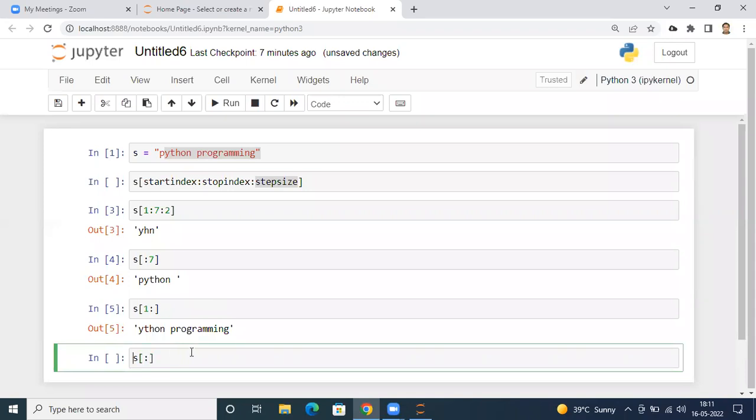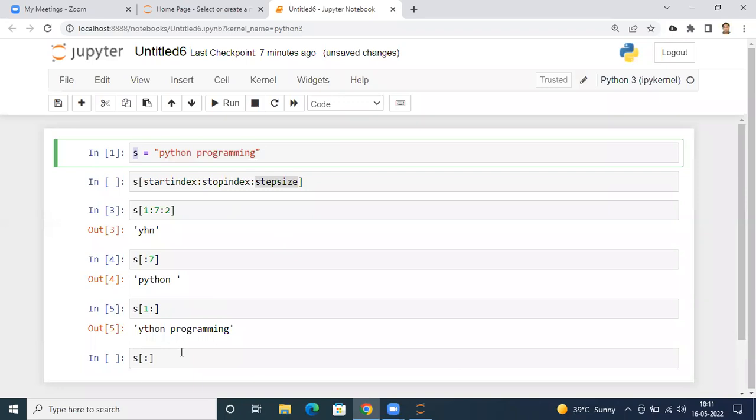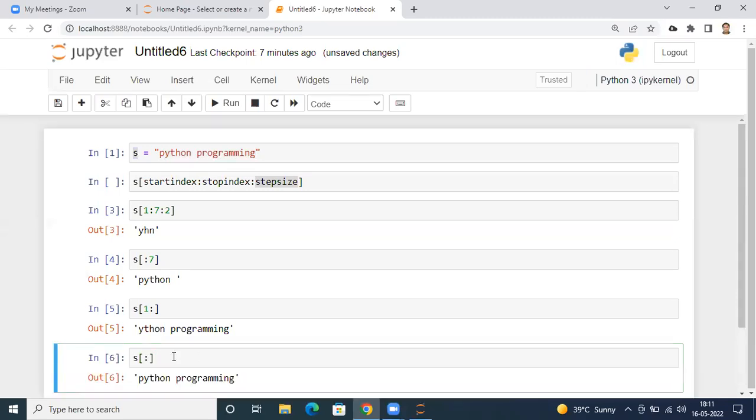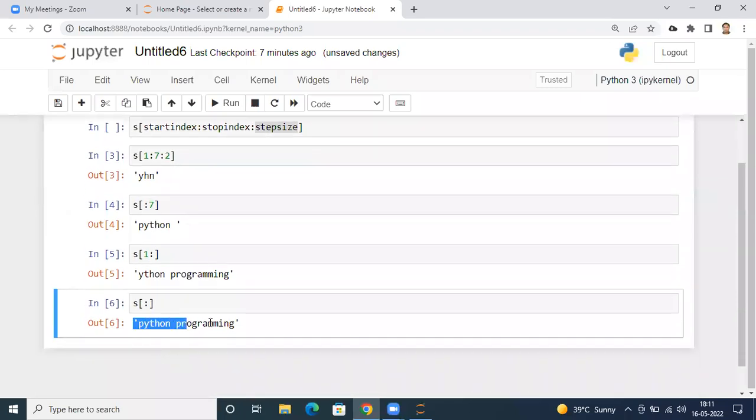If you don't specify anything, that means it is equivalent to S only. You have not specified your start index and you have not specified your end index. Not specifying the start index means you want to take from the beginning. Not specifying the end index means you want to take till the end. If I execute this, I'll get the same thing. See everyone?